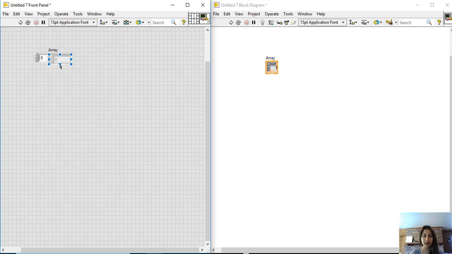Now your array knows that it is a numeric array, and you can see how the color here changed to orange. You can drag it down and have as many elements as you want, and this is a one-dimensional array because it has only one dimension. It means one column but different rows.